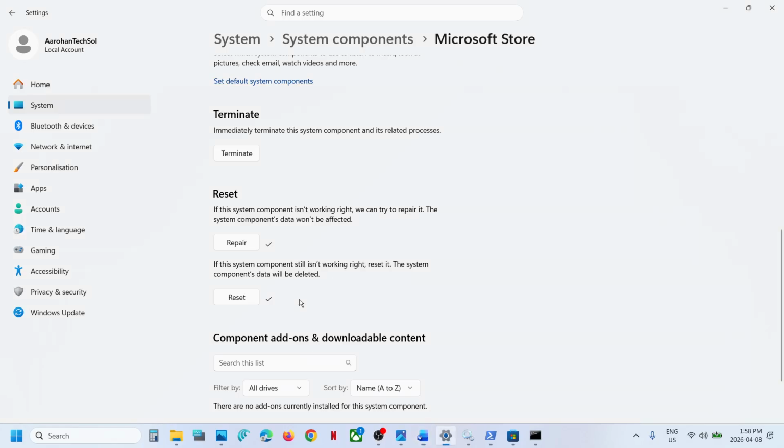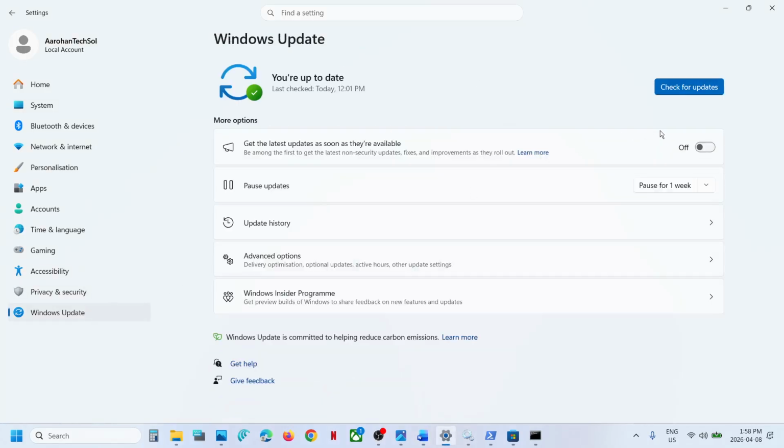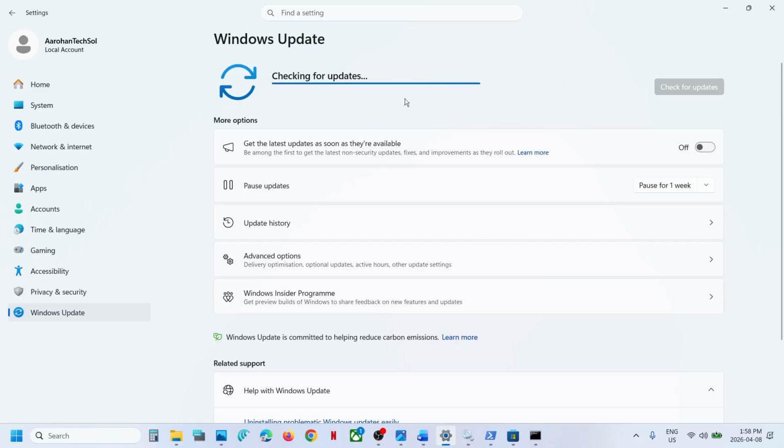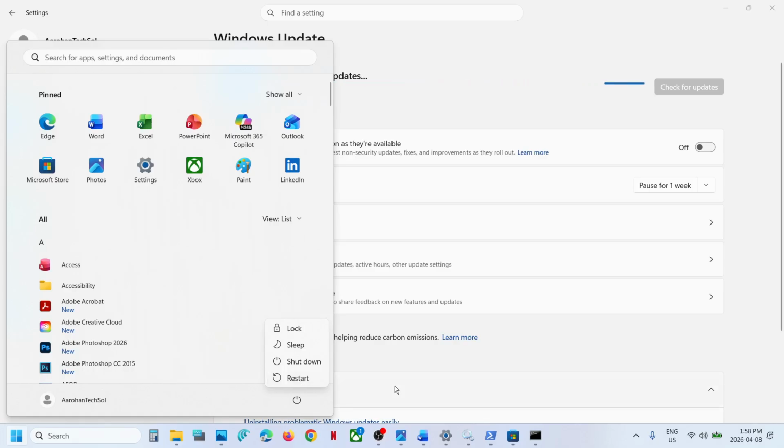Still not working, update Windows 11. So for this you can go to Windows Update, click on check for update. Once all the updates are installed over here, then restart your computer, and after the system restart you can check.